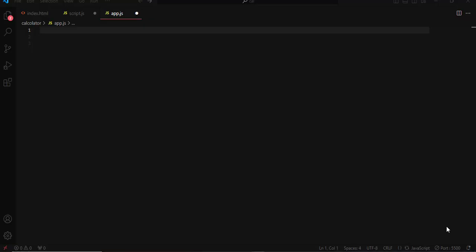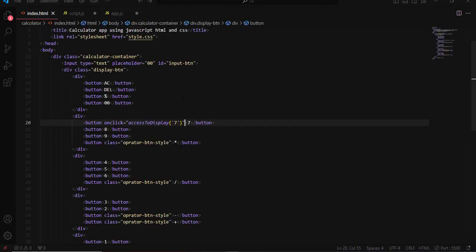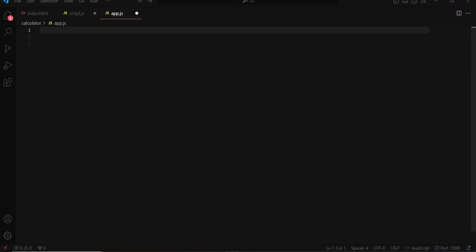So now we have just finished the CSS and the HTML part. Now let's jump right into the JavaScript part to make this calculator app interactive. To do this, first we are going to access the input field. To access this input field, we have the ID value right here, input btn. So let me declare a variable, let's say const, display input.